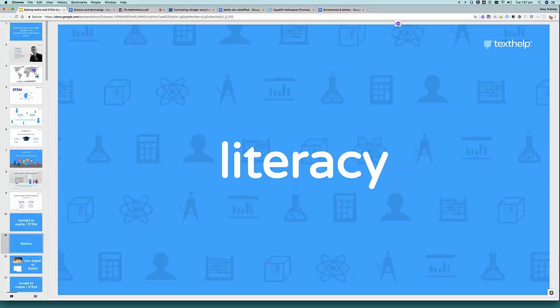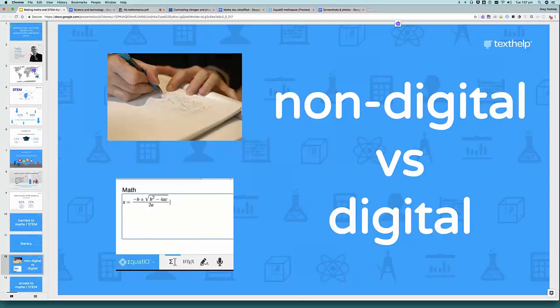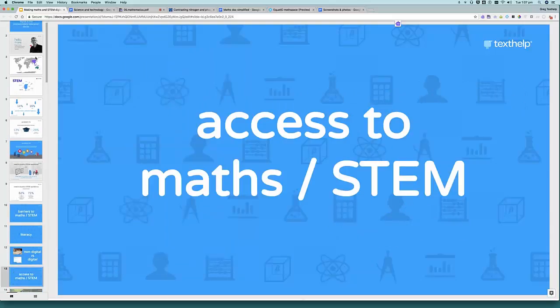And then the second barrier is: how do you make something non-digital become digital, and in particular a simple thing like generating a maths equation. It's probably the major barrier in the digital world for us, is that when students come to write a simple equation, how do they do it in a Microsoft Word document? How do they do it in a Google Doc? How do they access that information? So what I want to do in this webinar is explore how we can remove those barriers and make access to STEM in the digital environment for all our students that we support.